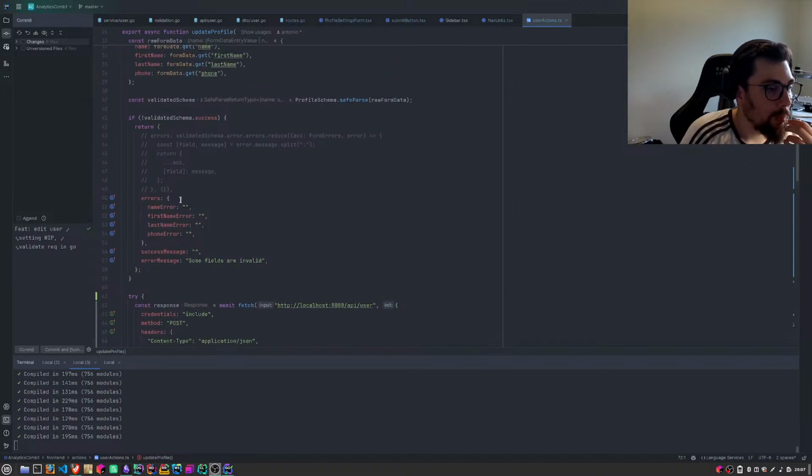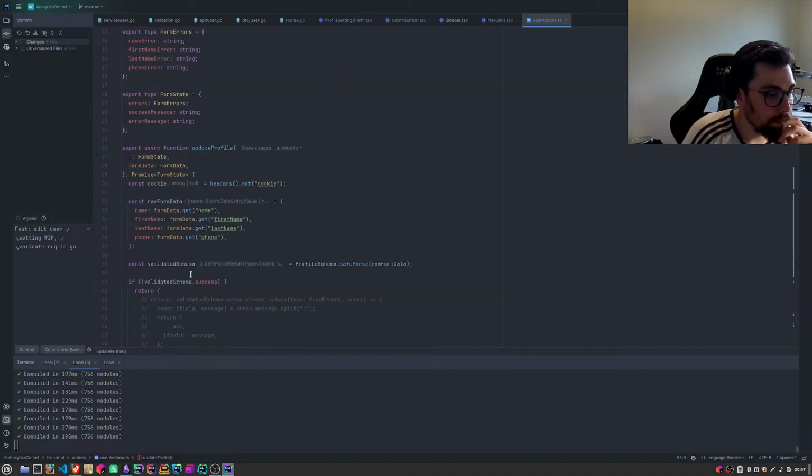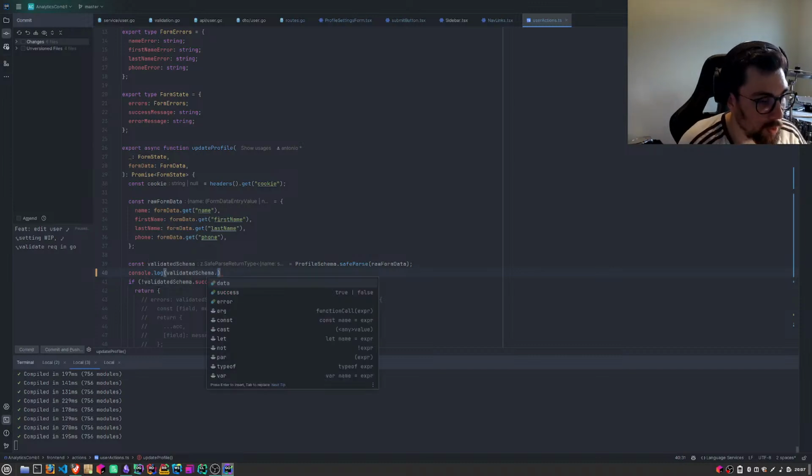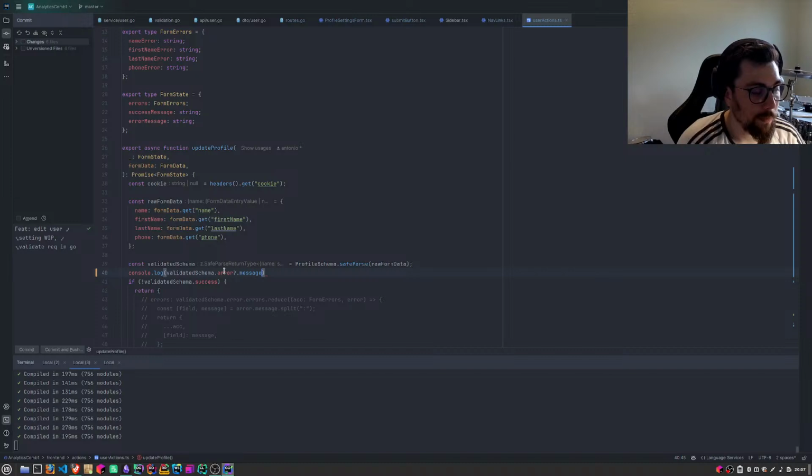Okay. Also, there could be these kinds of errors. And what do we have there? Here. Okay. So I wonder. Console.log validate the schema dot, what do we have? Error dot message.